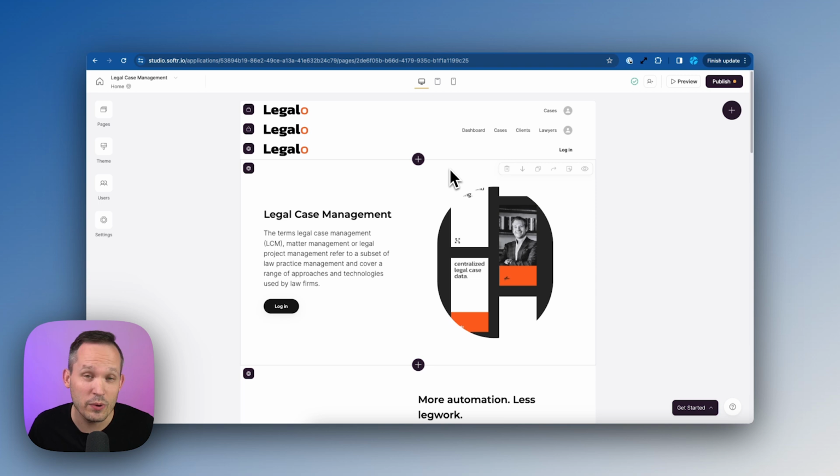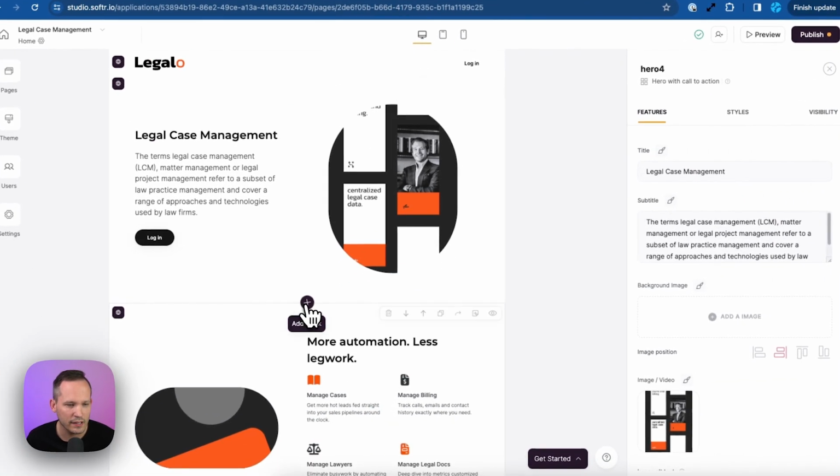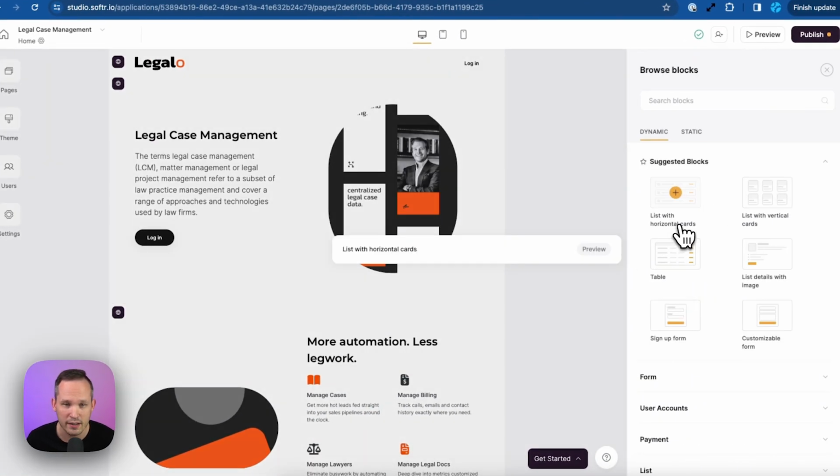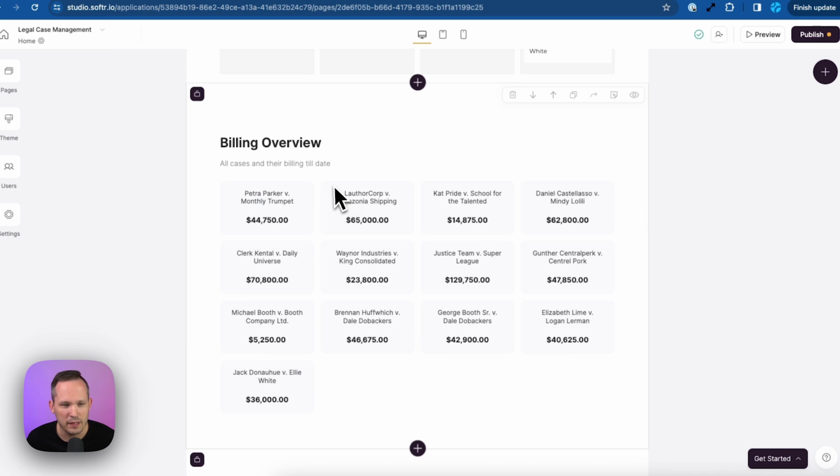So let's talk about how we can tweak this to make it our own, because even though there's a template, it's very easy to configure it. We could add different pages here. On a given page, we can click this plus button to add different blocks. So we've got these dynamic blocks that are actually pulling that information from Airtable. But one of the things I was thinking about was this billing overview.